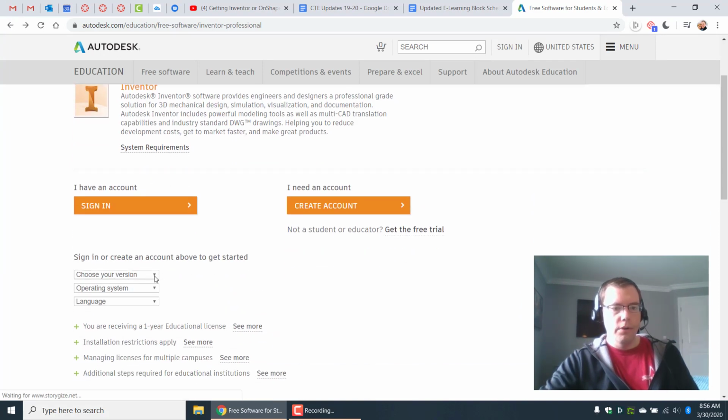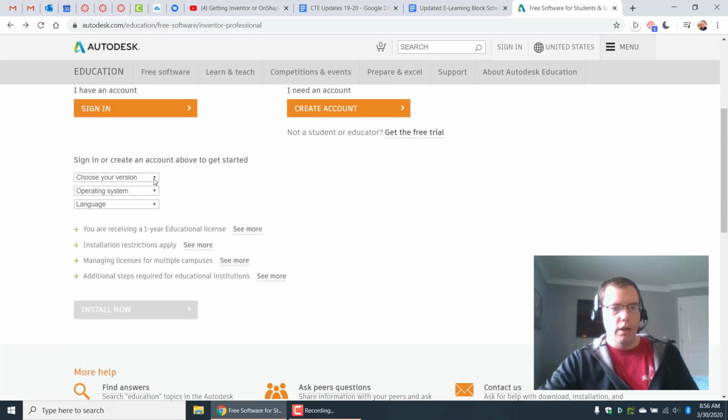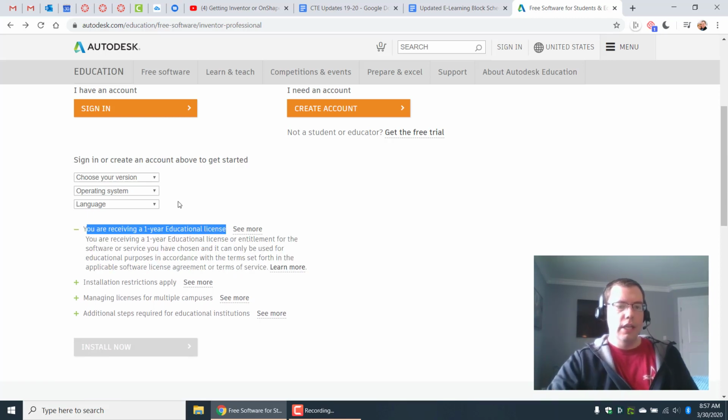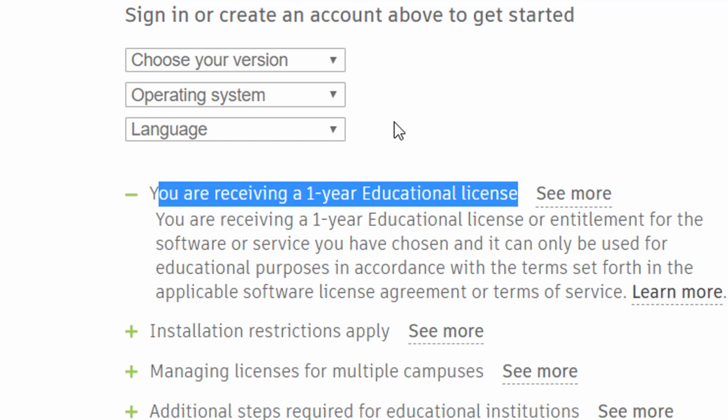Then you're going to have to come down here and choose your version. So the version that we use in our class is Inventor 2020. So you'll want to select from this drop down. I can't select anything right now because I'm not signed in, but you'll want to select the version 2020. The operating system, hopefully this really only works on a Windows 10 operating system. So if you have Windows 10, you can choose Windows 10 and then the language English. Now, once you get that, you should receive a 1-year educational license, meaning that this software will work for 1 year on your computer and you won't have to worry about it. Okay, so this is how to get Inventor on your computer.